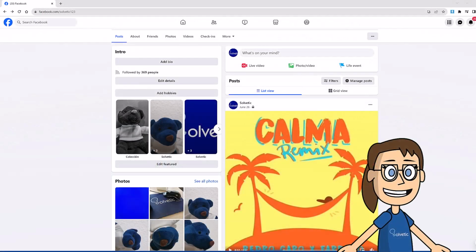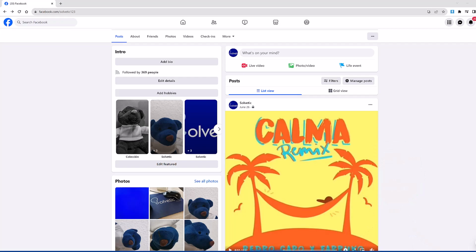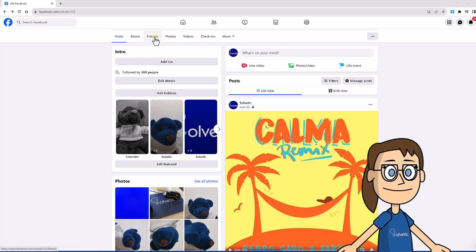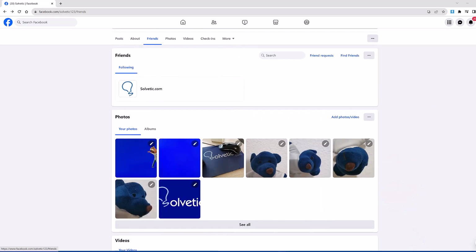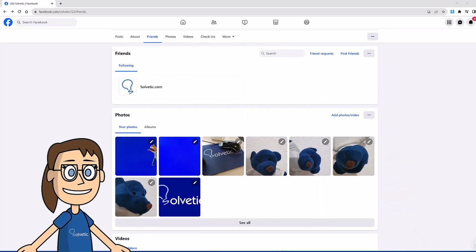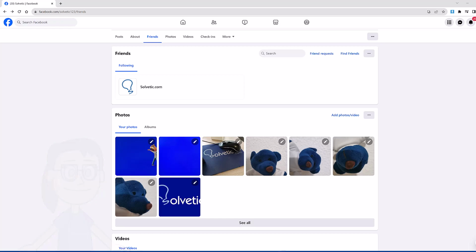Today in Solvetic, we will see how to hide your friends list on Facebook. We start by opening our Facebook profile, then we will enter the Friends category. Here we will go to the three-dot options menu and then click on Edit Privacy.